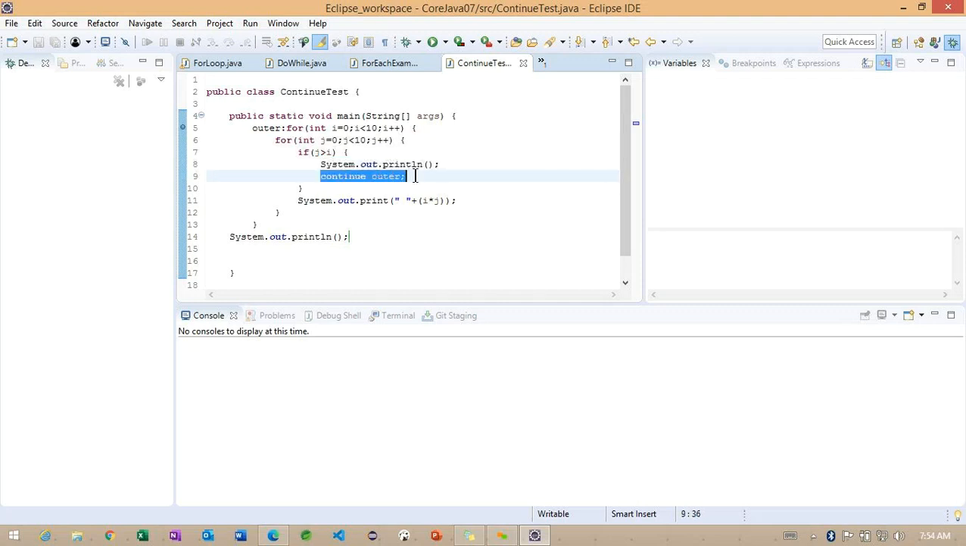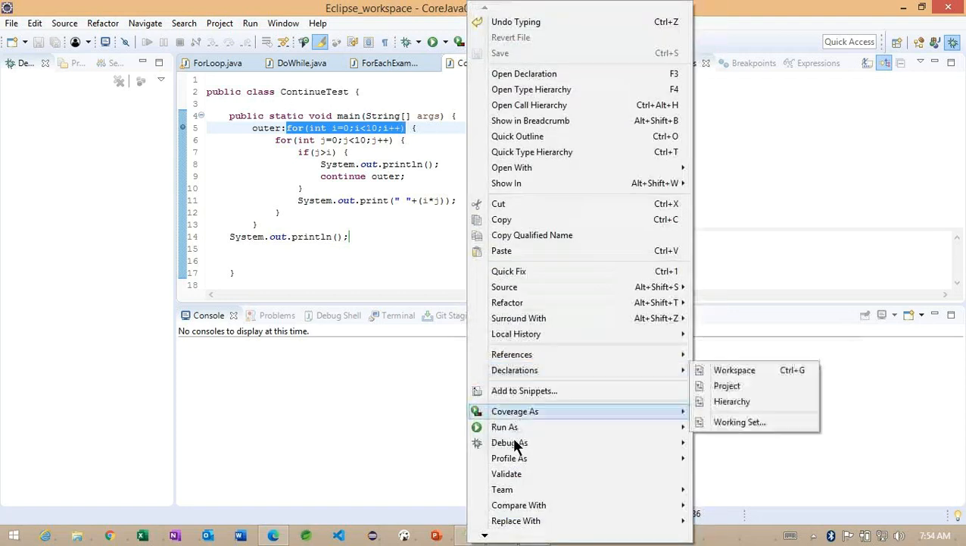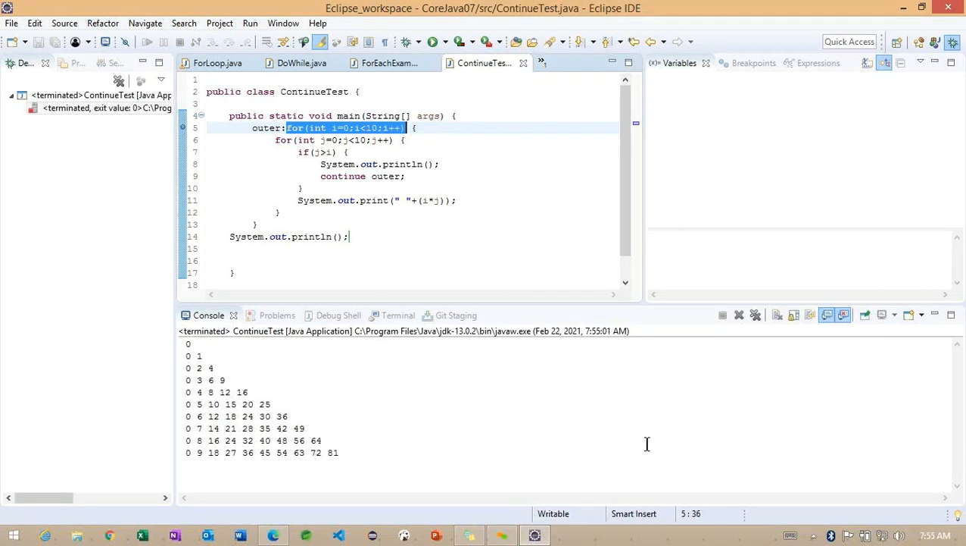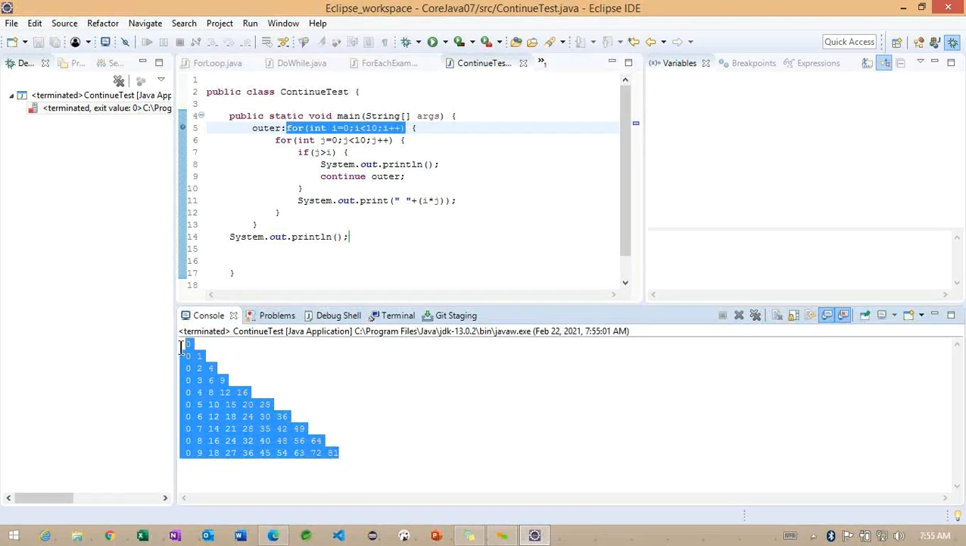And what we are doing here? We are making continue outer. What will it do? Directly it will go to the outer loop, which is what continue refers to. The i value is going to change to 1. Carefully observe here. First we'll check with run as, later we can check with debug as. Observe how exactly the values are printing. Getting the point? This is very important.